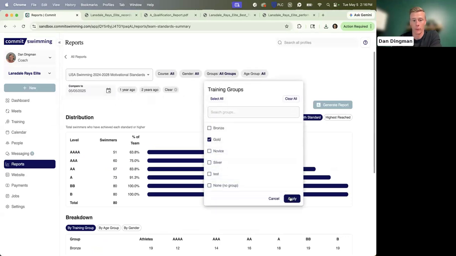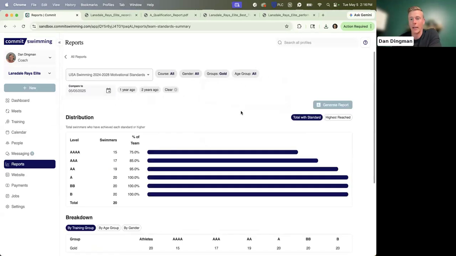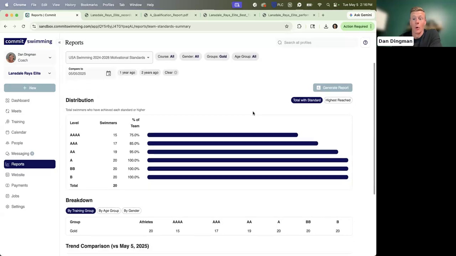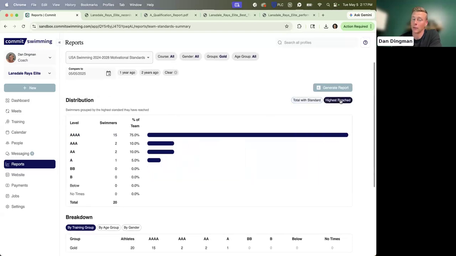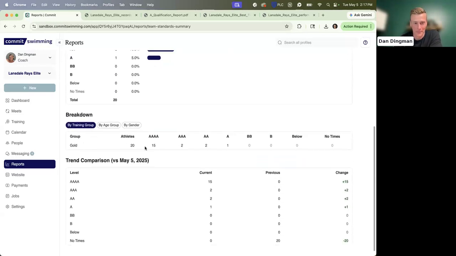Let's filter down to one group and or a specific age group. Total that are reaching the standard. So like 15 swimmers have reached quad A standard here, 17 at least a triple A, 19, or you can do it such that it's the highest reached. This test team has a lot of really fast swimmers on it. And then down here, it shows you the breakdown.